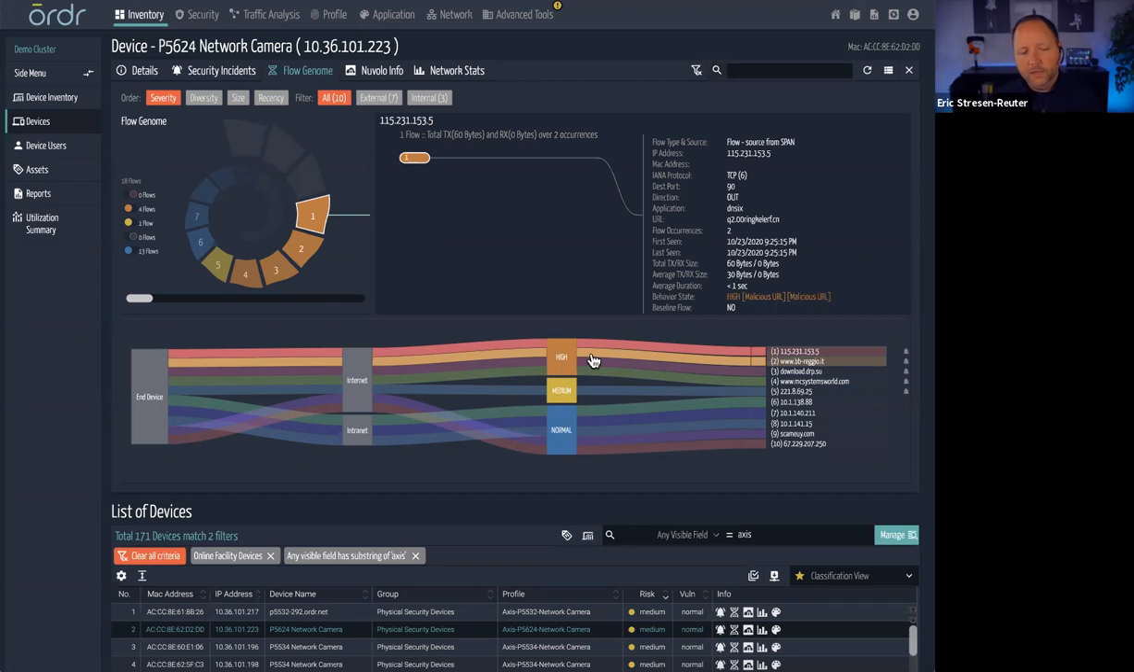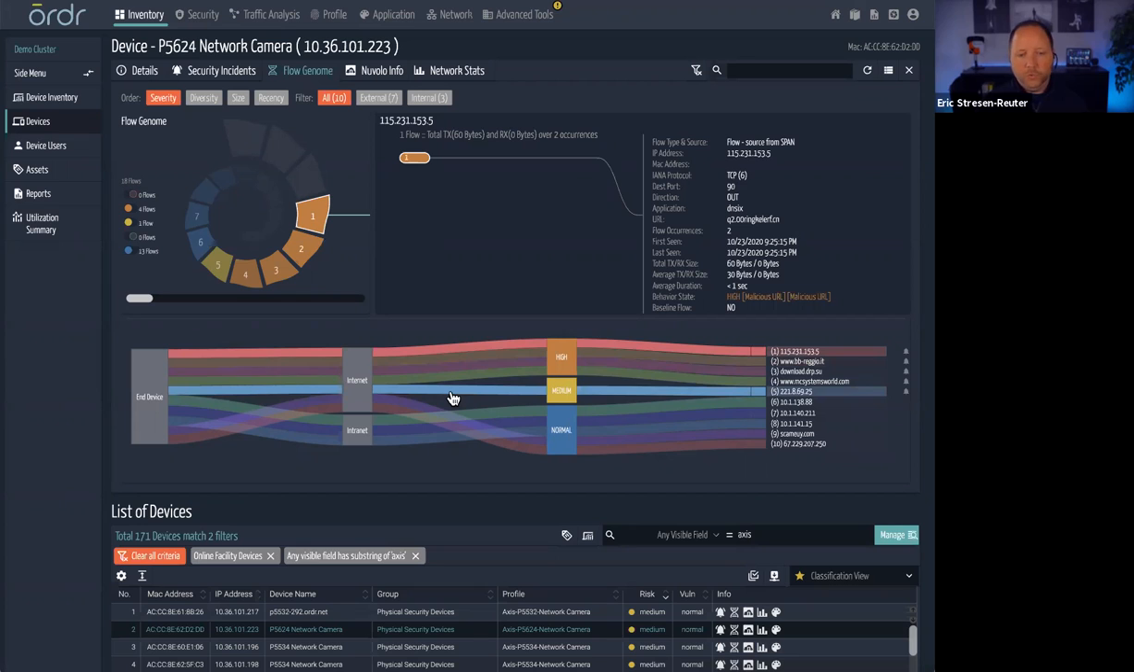I still have spent over 20 years in law enforcement, so I'm going to use a lot of analogies that I think a lot of people will connect with. Even if you're not in law enforcement, most people love law enforcement shows, the crime shows. And I like to break flow genome into what I call the footprints: how the devices are communicating.